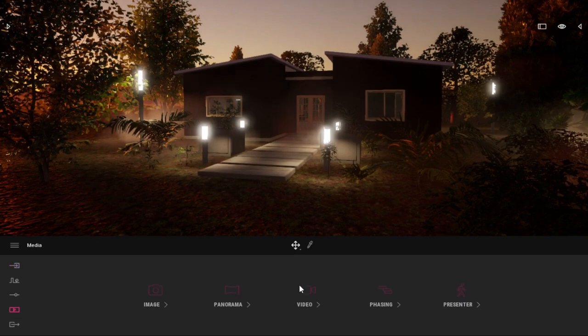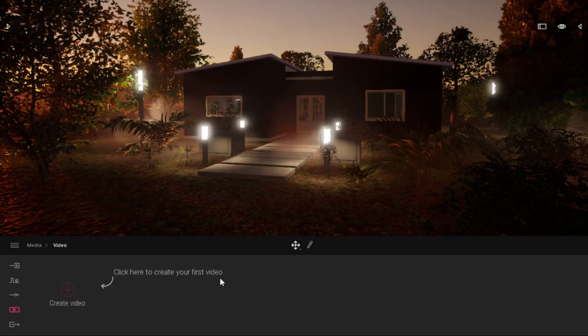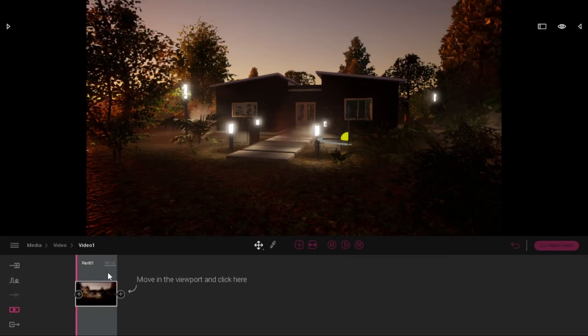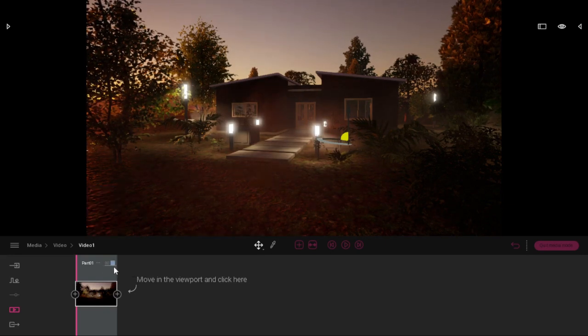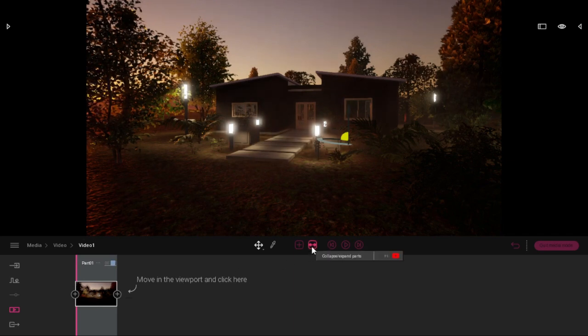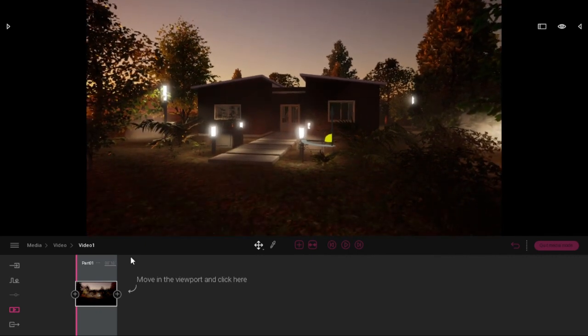Go back to media and you will see video. Just click right there and create your video. These are the settings that we'll be having. When you click on the first part, we have our ambience. We have options to delete or rename the selected portions. We have the length of a specific part, and also selective items that you can scroll through, for playing and also collapsing or expanding the sections.